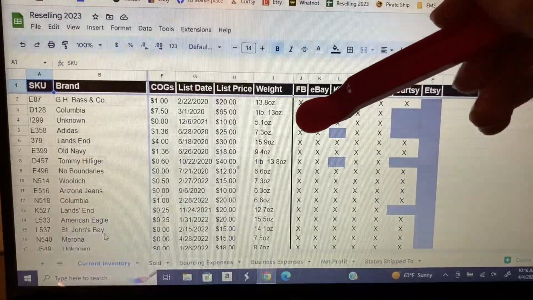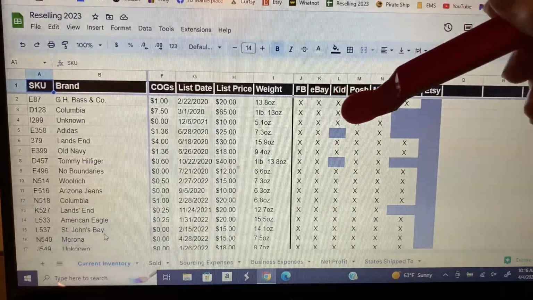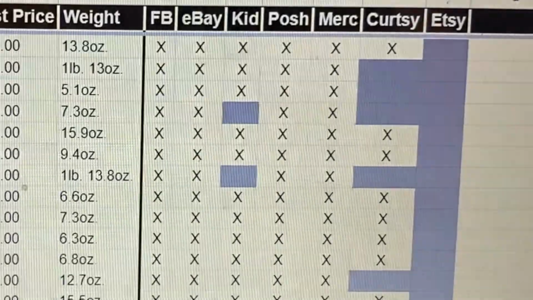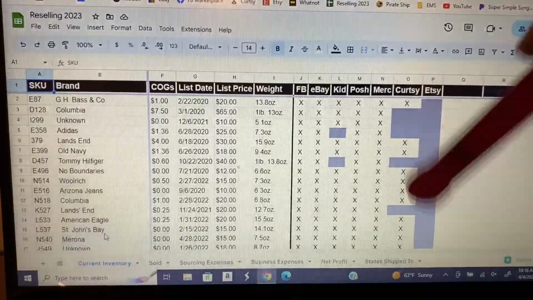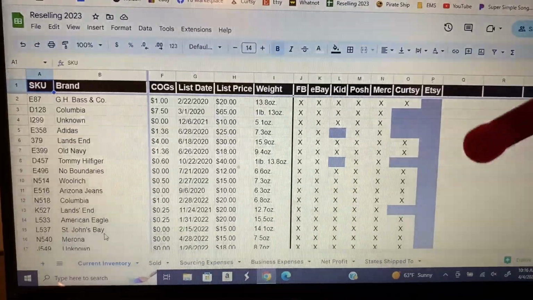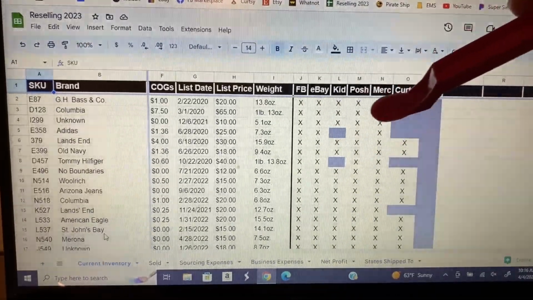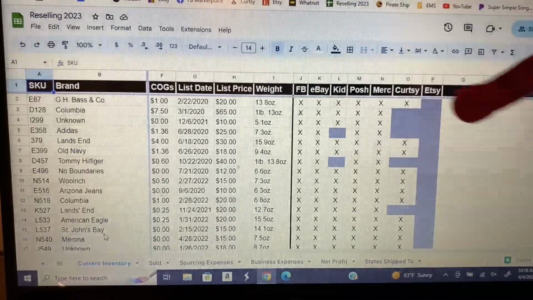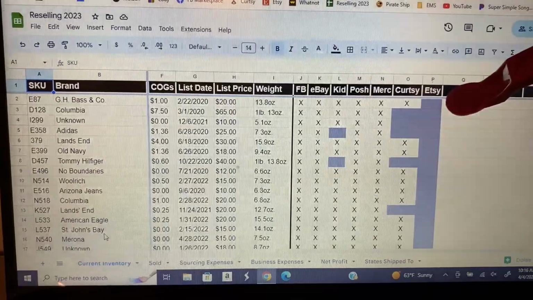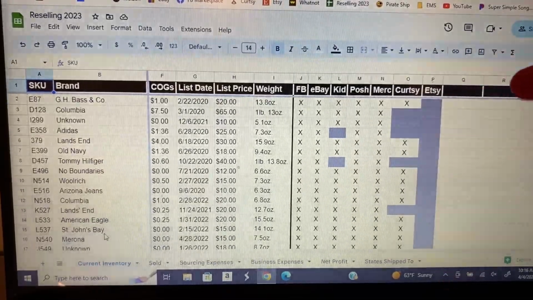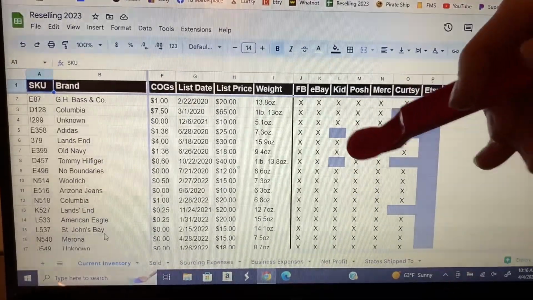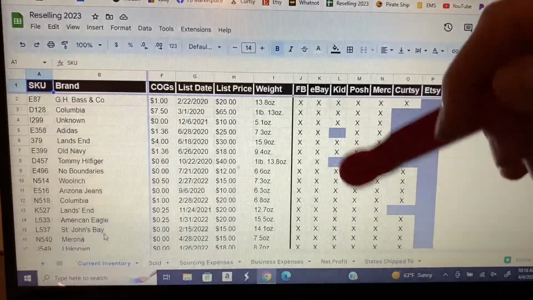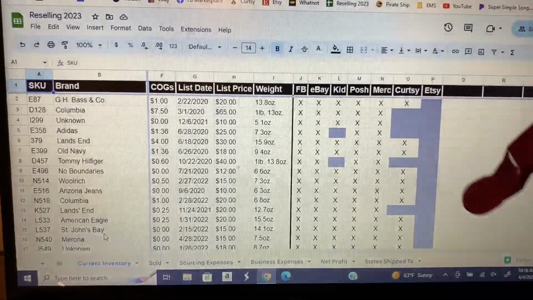So now you can see after this break here, I have all of my platforms listed. So I have Facebook Marketplace, eBay, Kidizen, Poshmark, Mercari, Curtsy, and Etsy. I don't have Whatnot on here since that's more of an auction site, but I just put X's in the box when I listed on that platform. And if it cannot be listed on that platform, then I just shade it in gray. So a whole lot of Etsy items like regular clothes can't go there unless they're vintage. There's some Kidizen ones. Kidizen, I can't sell men's clothing. Same with Curtsy. So I just keep track of it like that. It's really basic, really simple, but it's worked well for me.